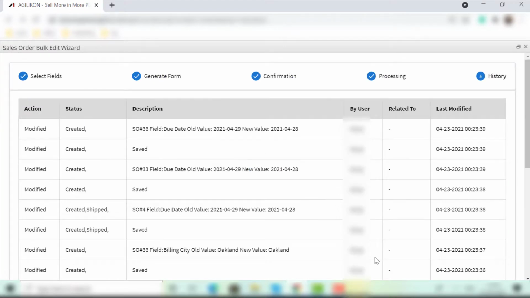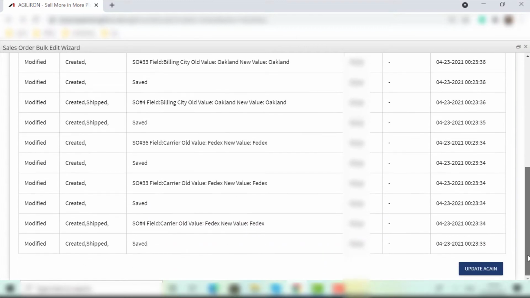Here you'll see the history of the fields that you edited, including all the details. Once done, either click the X in the top right-hand corner, or you can scroll down and click Update again to restart the process. That concludes the bulk edit process.